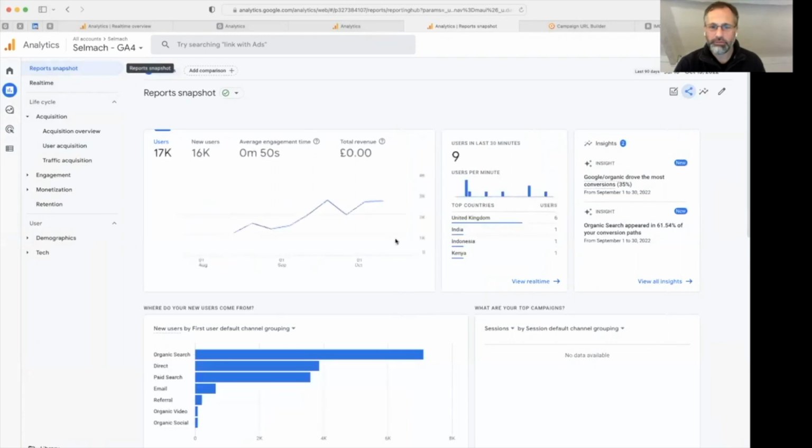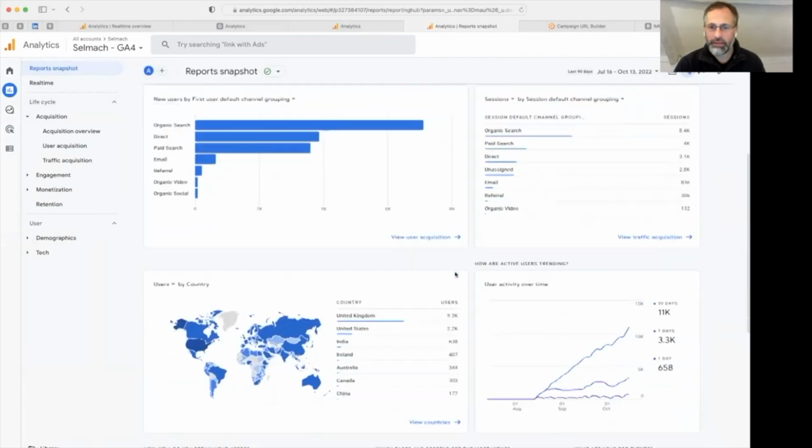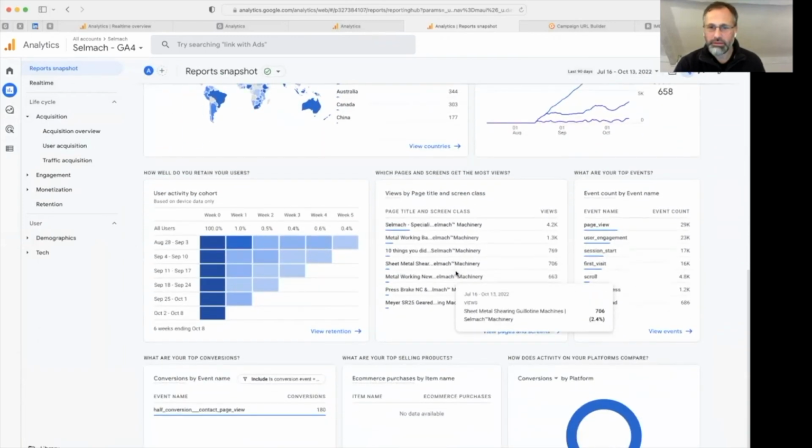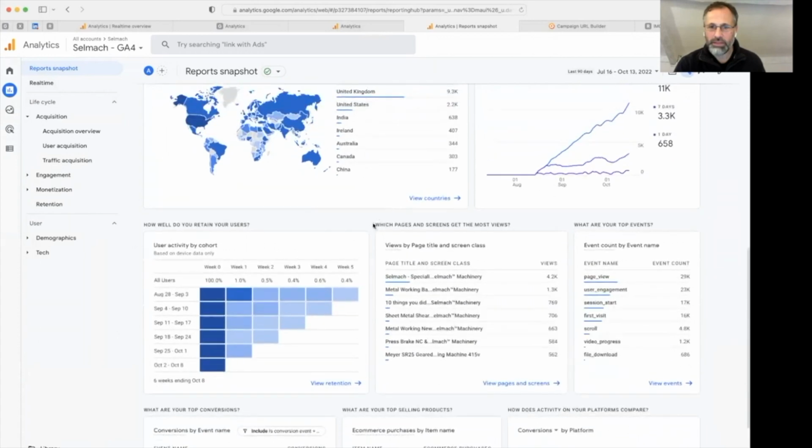Report snapshot. And then if I have a look on here, there's another question: which pages and screens get the most views? Now it calls it screens because obviously we're looking across both websites and apps. So some of the terminology is slightly different, but for our purposes, which pages get the most views? This answers the question. So we can see here a quick rundown of all the page titles and the number of views that are coming through.